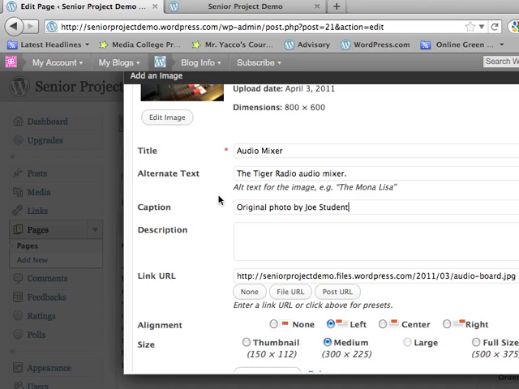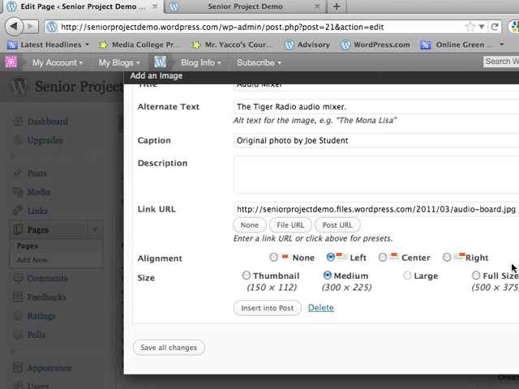For alignment, choose left or right, depending on how you'd like it to appear. I'm going to choose left. Then go ahead and choose which size. You can see that the full size is rather large, but I'm going to choose medium to appear on the page. When you're done, click on Insert into Post.